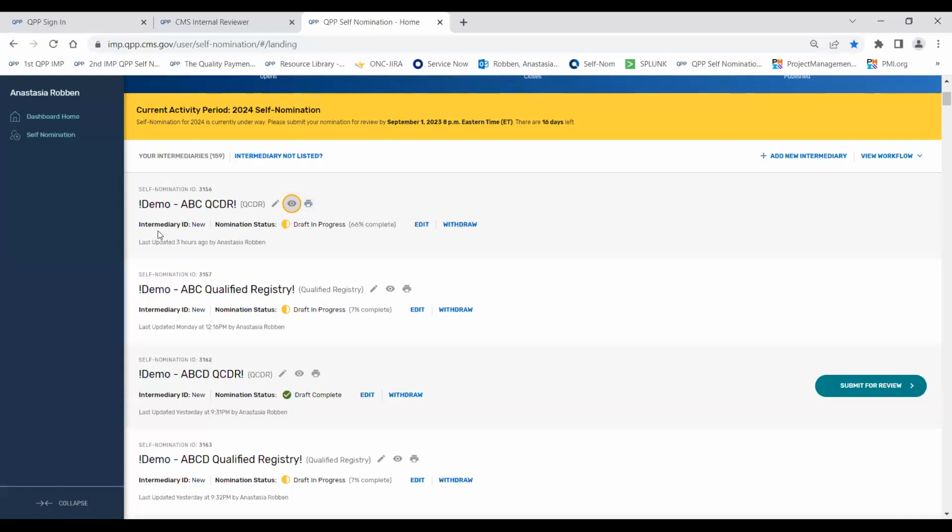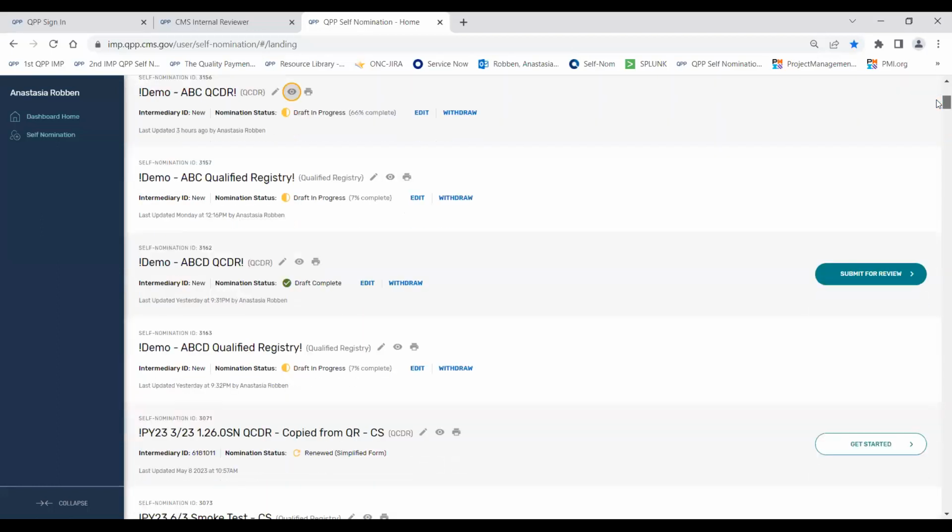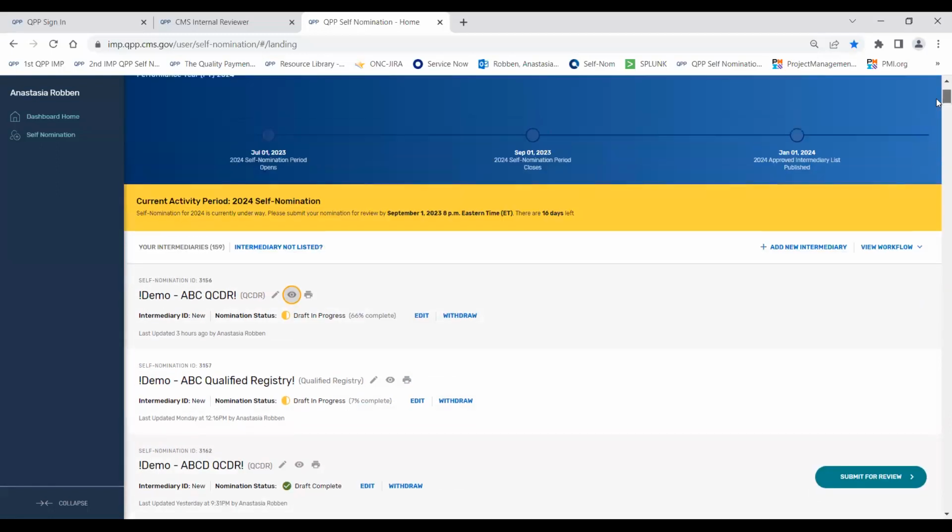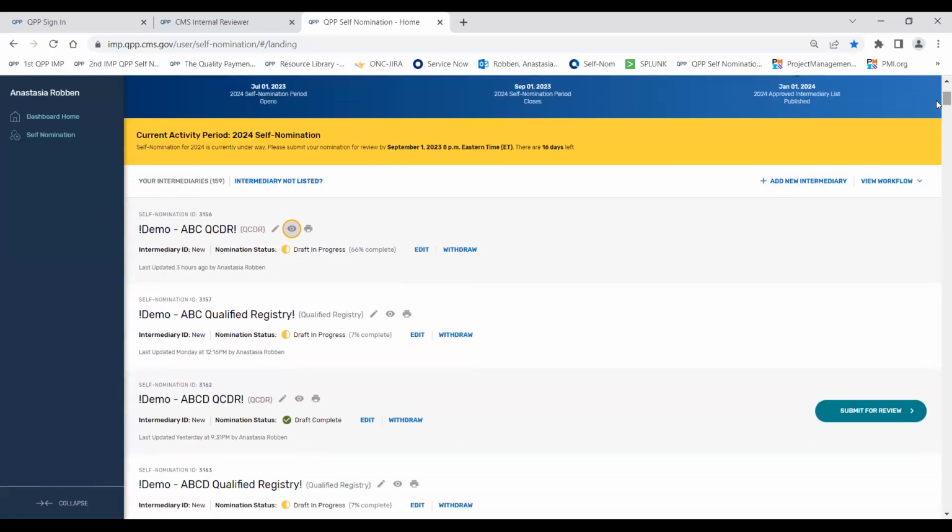As you can see here, these four that I have displayed are new self-nominations I created for the purposes of this demonstration. But I will scroll down a little bit and show you that some of these self-nominations will include an intermediary ID already, and those would be existing. So as an existing QCDR, qualified registry, you would see a simplified form or a partially created self-nomination form with your intermediary ID already included. Of course, the intermediary ID here for these, since I just created them, is just marked as new.